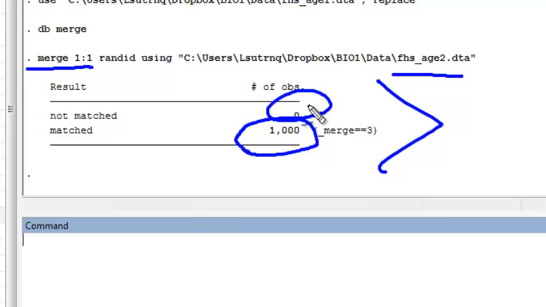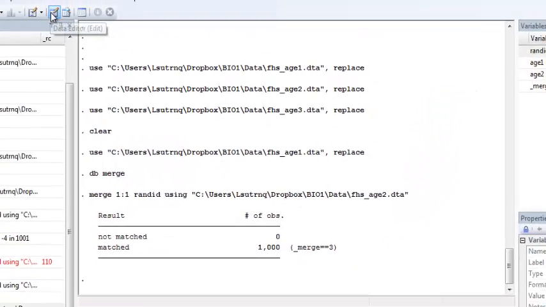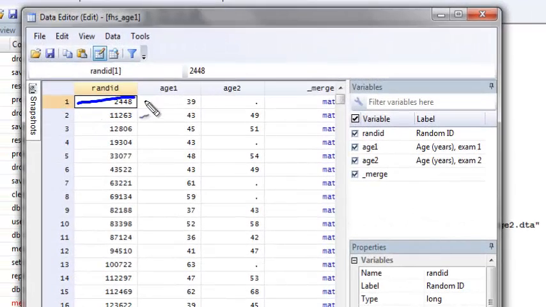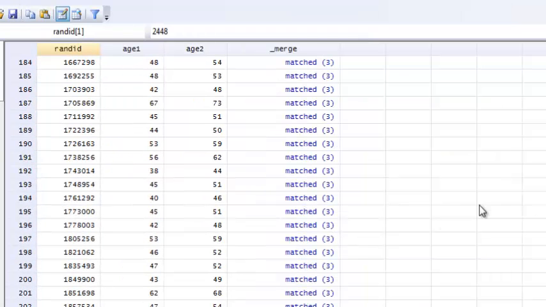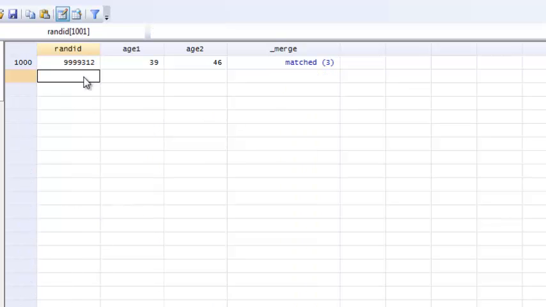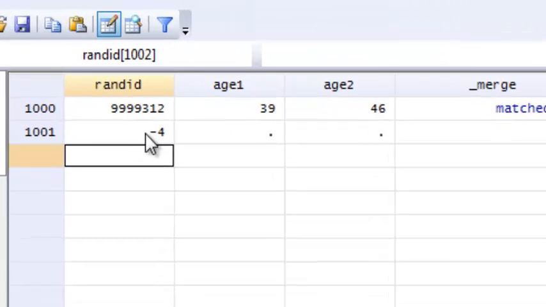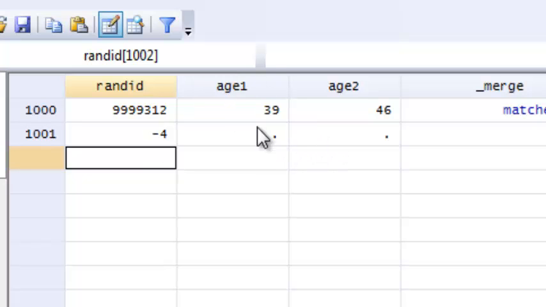When something was not matched, that would occur if one data set had an individual in it that wasn't in another data set. Let's look at an example of that. If I go into my data editor, you can now see I have random ID, age 1, age 2, as well as this merge indicator, and it tells me which of the variables were matched. So like I said, everybody was matched in this data set. If I were to go in and just add a new observation, say with ID -4 and missing data for age 1 and age 2, I now have this new observation in my data set that's not going to be in the age 3 Framingham data set that I'm about to merge with. So let's see what happens.